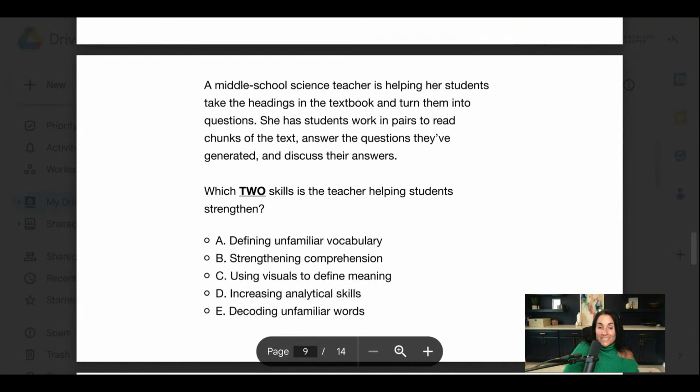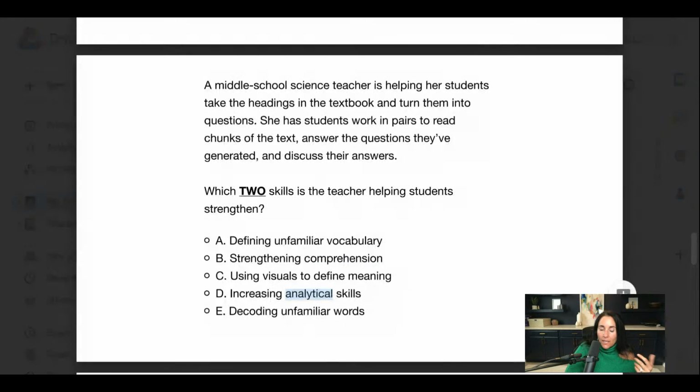Okay, just a quick tip. And again, I'm in tests all the time, so I see patterns. But it says choose two, so I'm going to need two that are kind of related. Well, comprehension and analytical skills are related. Why? Because comprehension is a high-level skill. You're not just identifying, you're not just understanding, you are drawing pictures in your mind, you're predicting, you're analyzing, you're evaluating the situation, you're coming up with reasoning, you're questioning. So B and D are related.